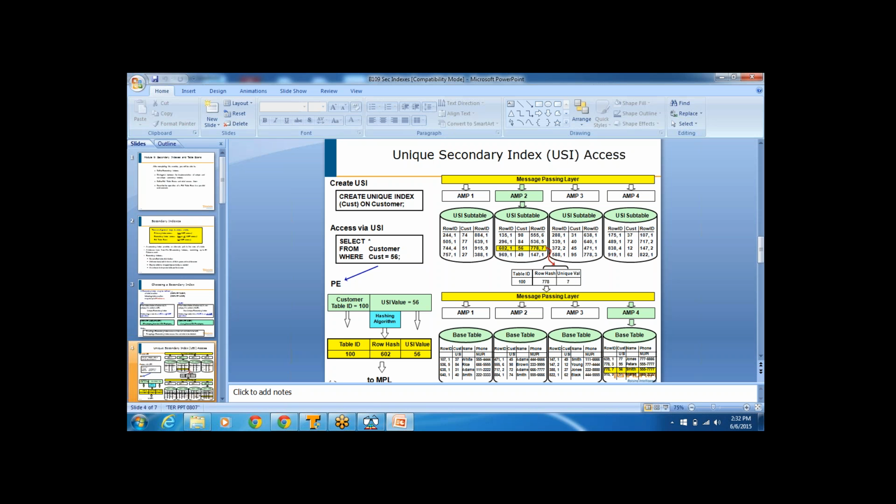Correct. So why is it going for the subtable and base table? The reason is the records are distributed by means of primary index, right? So it's not going to impact the thing.